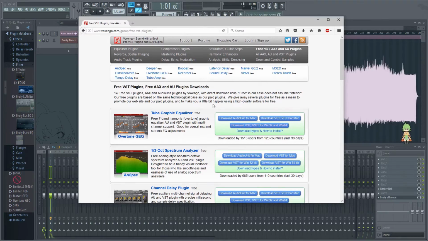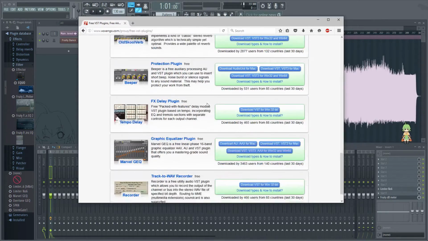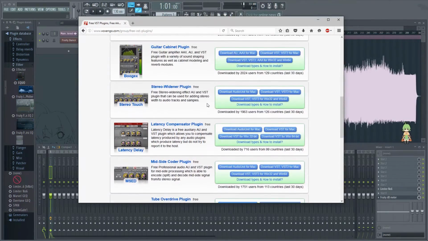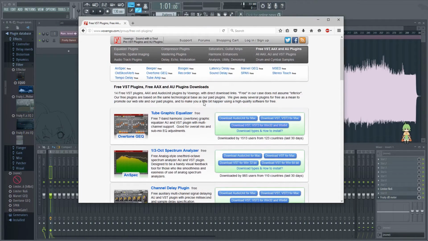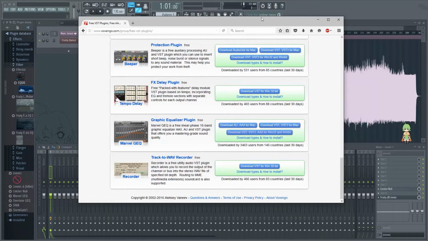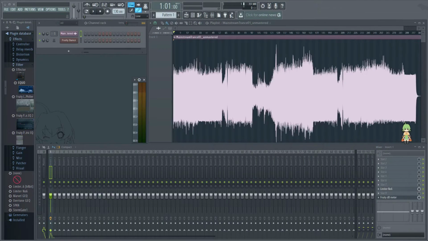These are Voxengo plugins. Check the description for a link and just get all of them. I'm not even kidding you. Get all of them. They're great. They all sound amazing. So I really suggest that you get these, partially because we're going to be using them, and second of all, because they sound amazing and they're free. So why not? So grab those.